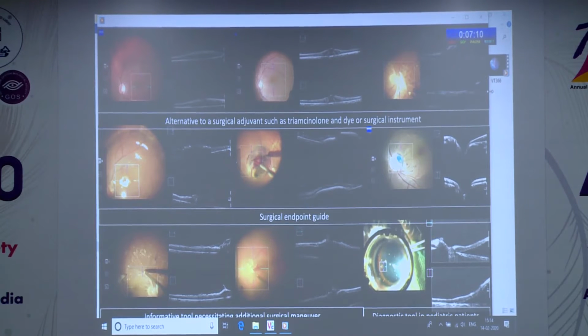In group 1, intraoperative OCT acted as an alternative to a surgical adjuvant such as triamcinolone or dye, or a surgical instrument. In group 2, intraoperative OCT is used to assess the surgical endpoint. In group 3, intraoperative OCT acted as an informative tool necessitating an additional surgical maneuver. In group 4, intraoperative OCT was used as a diagnostic tool in pediatric patients during examination under anesthesia, as well as during simple buckling procedures.